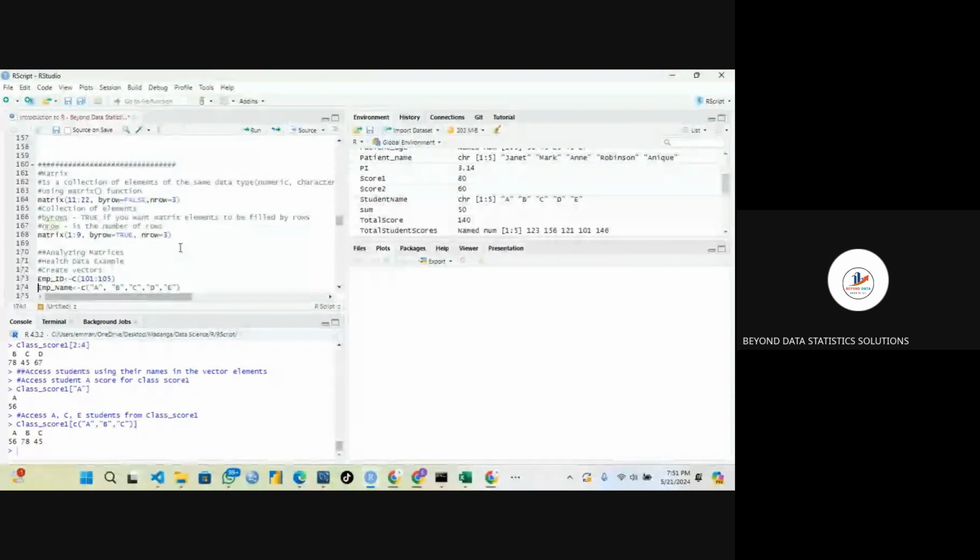For us to create a matrix, we use a matrix function in R. For example, we are defining here a matrix, and our matrix is taking values from 11 to 22, a range of 11 to 22.